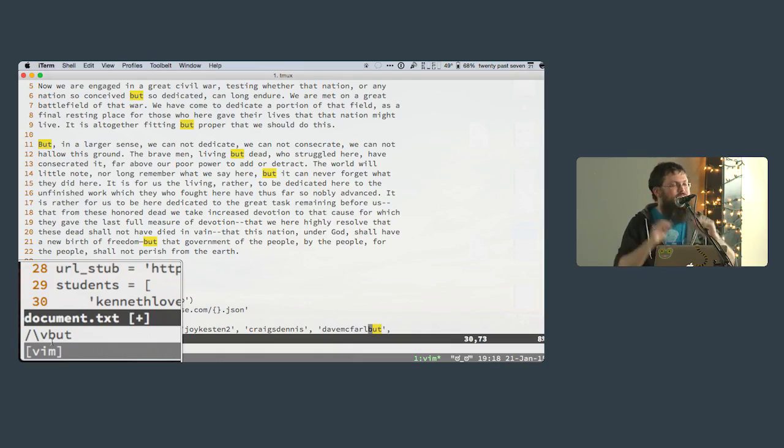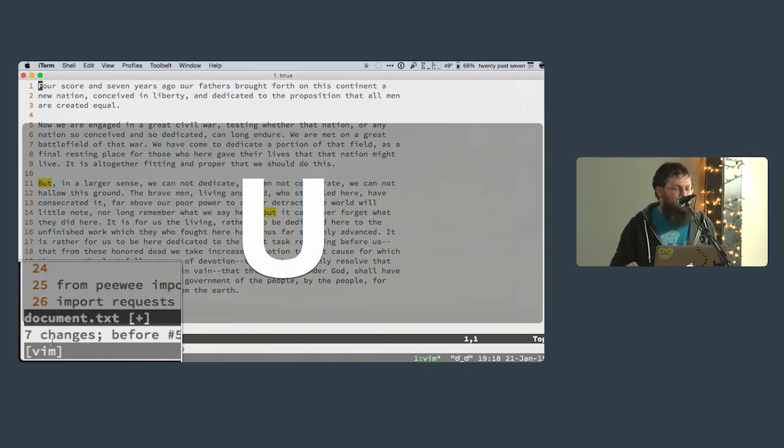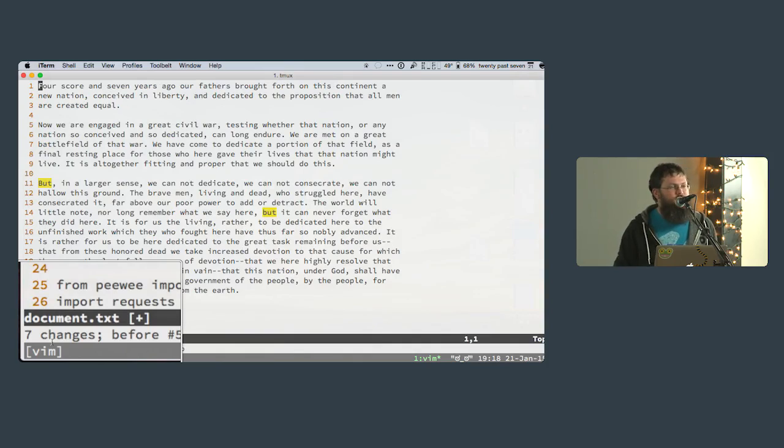So anyway, does that explain it a little better? Yeah. You know, it took me a long time to even figure out how that worked, so don't worry about it. Any other Vim tricks or whatever?